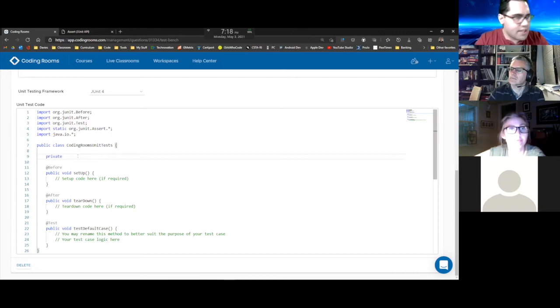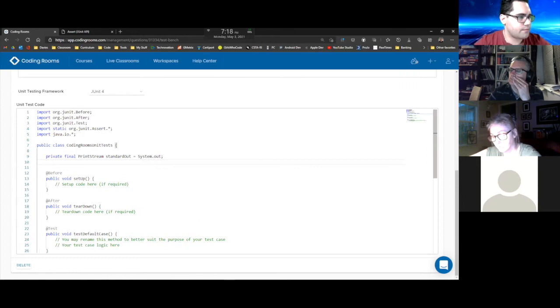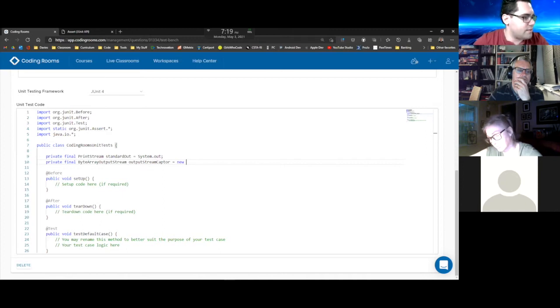So we're going to create a private final variable of a data type PrintStream. And this is from that java.io. We'll just call it standardOut. It's going to be equal to System.out. And then we need a private final ByteArrayOutputStream. We'll call this outputStreamCaptor. And that's going to be equal to a new ByteArrayOutputStream.